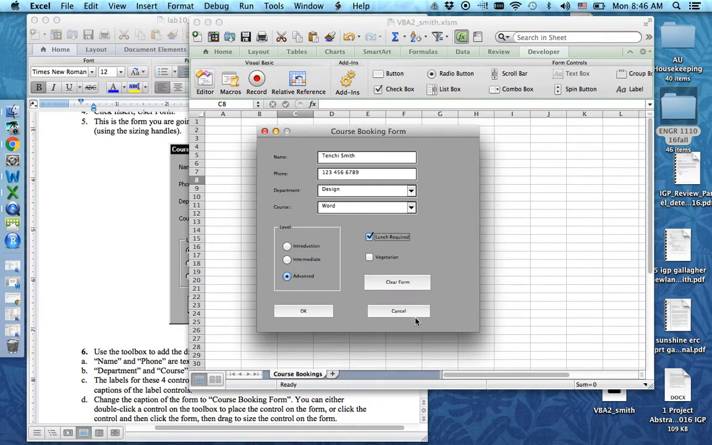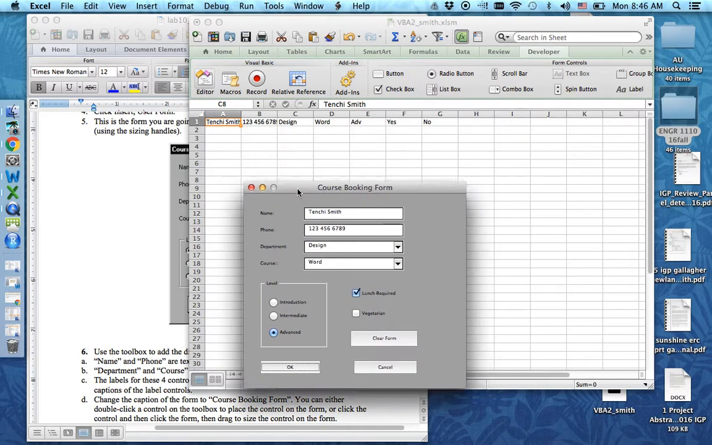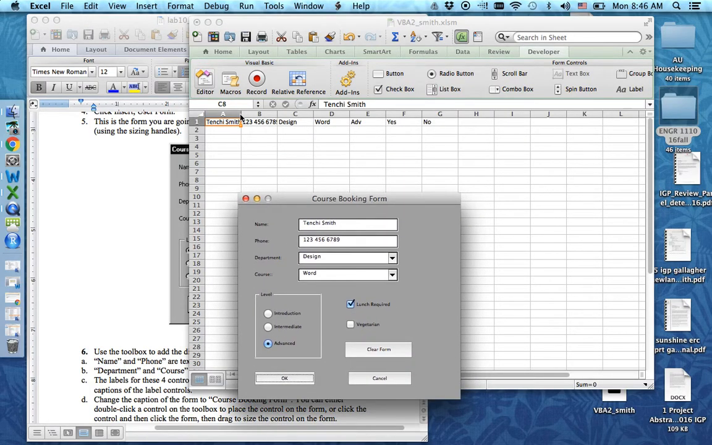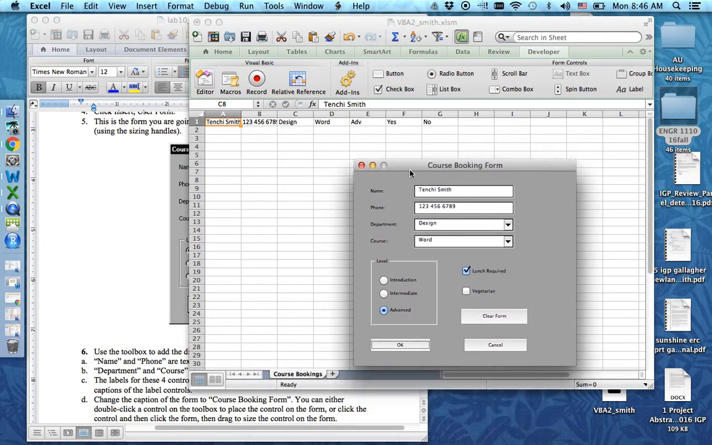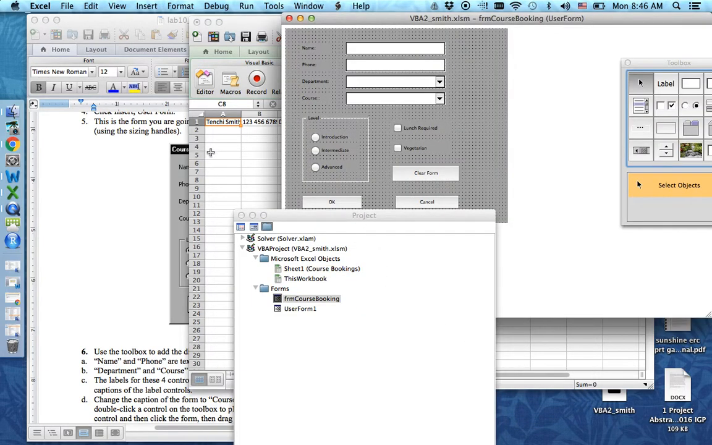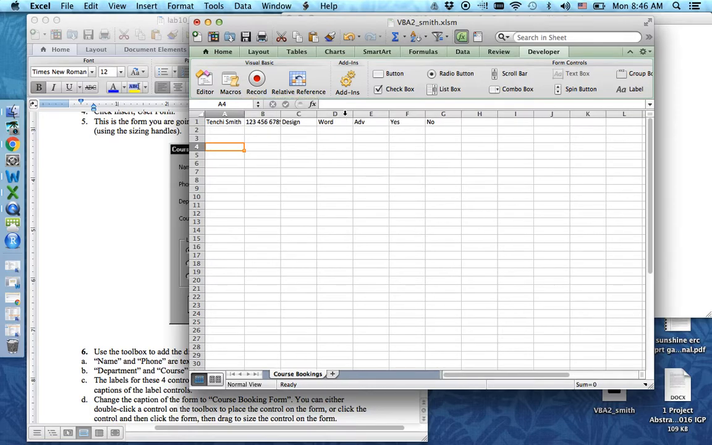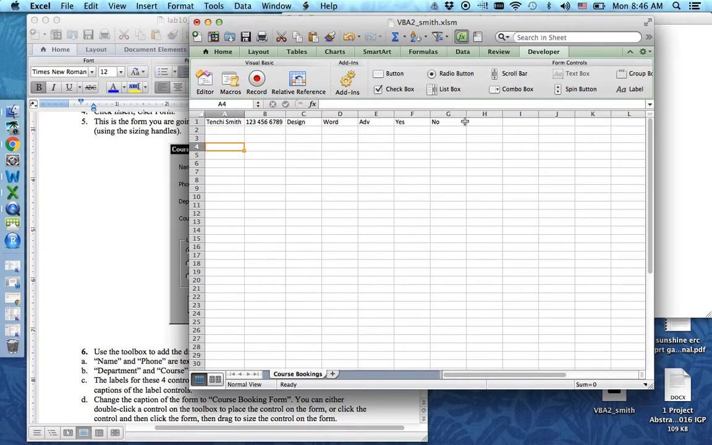After that, if I cancel, which I won't do right now, you will exit out of this form as if you've never done anything in the form. But I'll click on OK. As you can see, my information is now entered in here. So that is the end product you're supposed to have today, and let's see how we can create that.